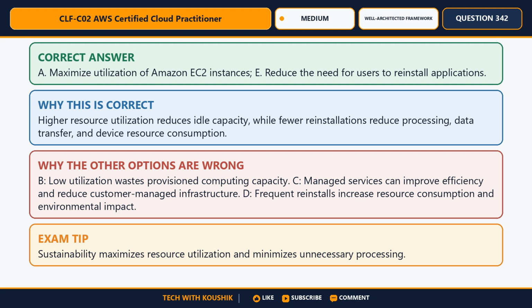Why are the other options not correct? B. Low utilization wastes provisioned computing capacity. C. Managed services can improve efficiency and reduce customer-managed infrastructure. D. Frequent reinstalls increase resource consumption and environmental impact. Exam tip: sustainability maximizes resource utilization and minimizes unnecessary processing.